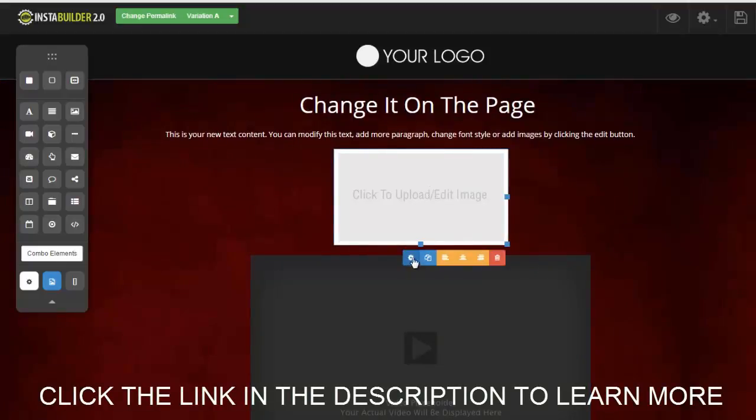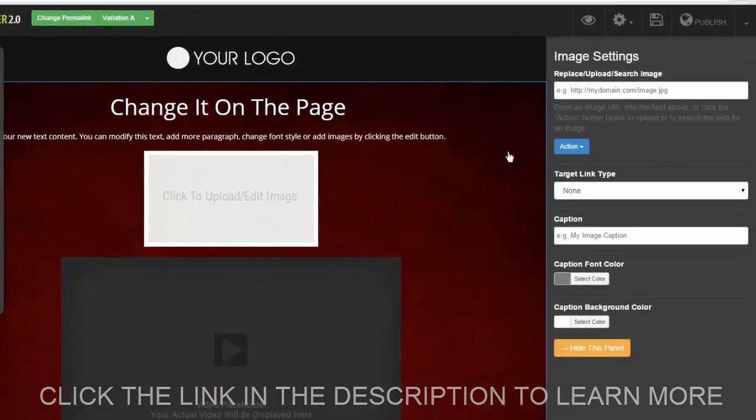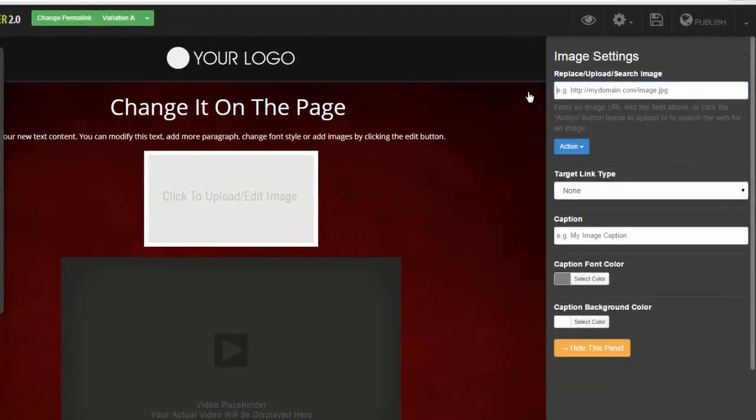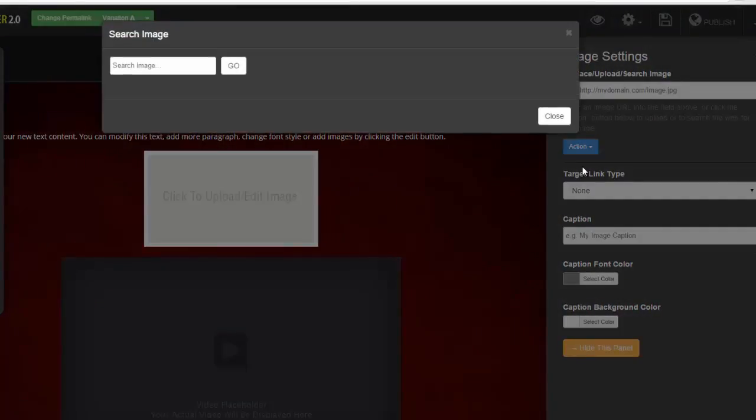Remember, 1, 2, 3. I'm going to come over here to my settings, and now you see that we have the ability to do something that you're not going to see anywhere else. If you have an existing image, rather than deleting your image and loading a new one, what you can do is you can come over here and replace your existing image. Now that's pretty cool, but watch this. I pull this menu down and I have the ability to search for an image. So I'm going to go ahead and click search.